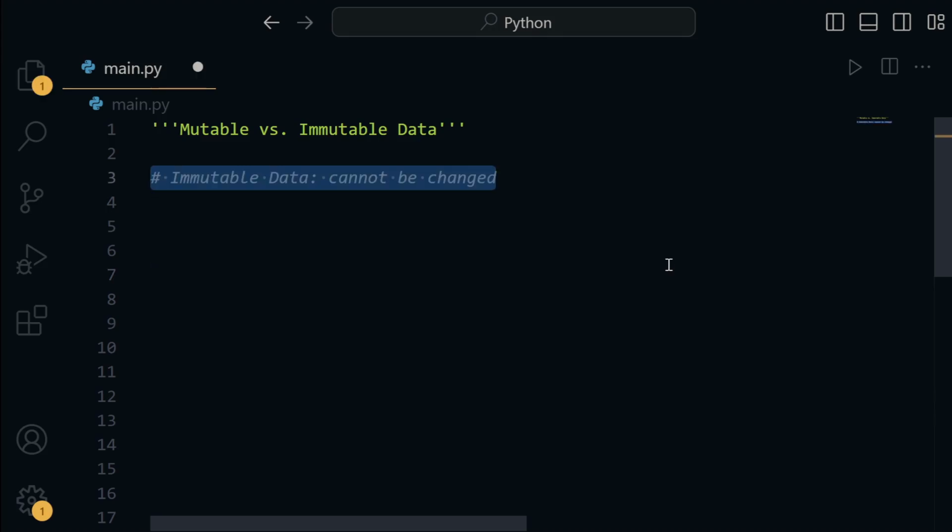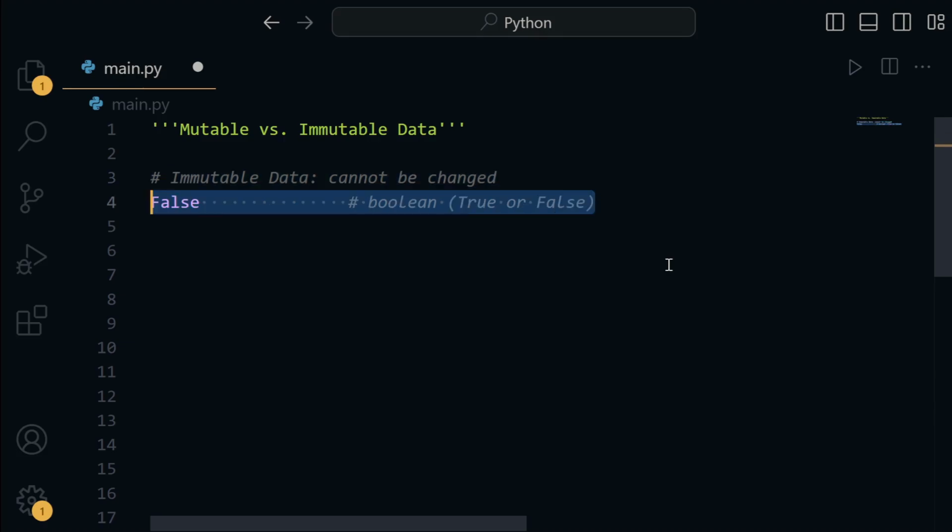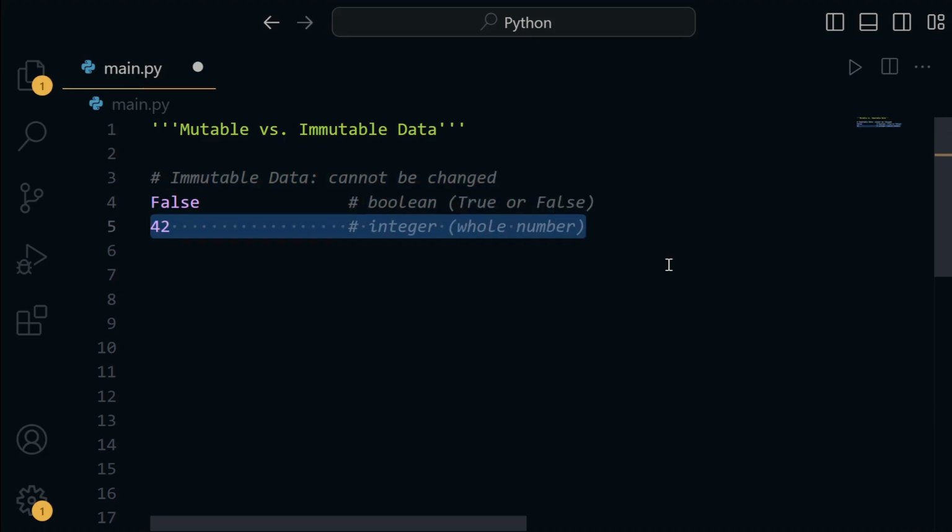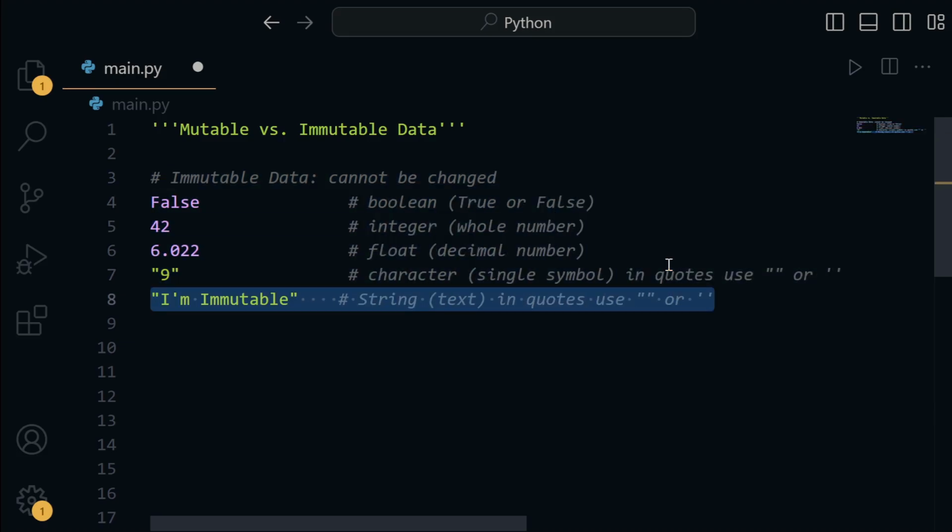So immutable data cannot be changed. So that's going to be like your Booleans, your integers, your floats, your characters, your strings. All of these values, in order to actually change them, I would have to create a new one. Right? So I couldn't change the actual value there in place. For example, I couldn't just change this string somehow. I would have to create a new string.